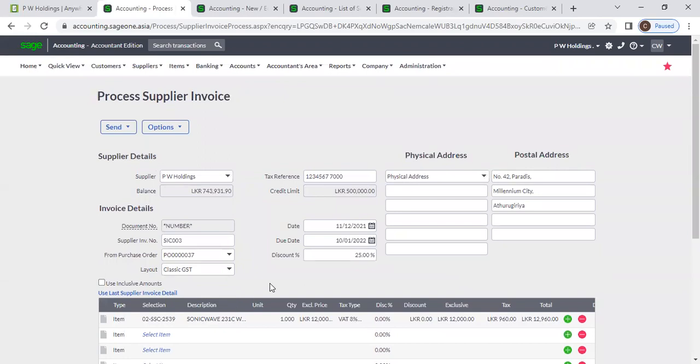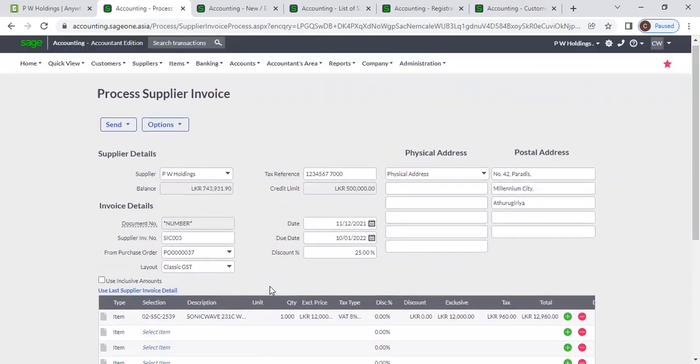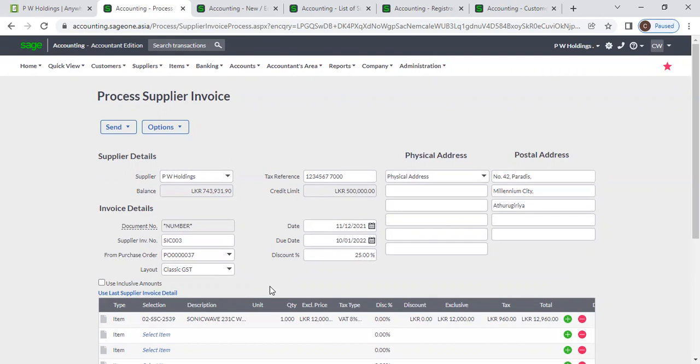Like that you can enter a supplier invoice. First, we discussed how to enter a direct supplier invoice without a purchase order. Secondly, we discussed how to convert a purchase order to a supplier invoice. If you have entered any purchase order, you can convert that purchase order to a supplier invoice. After that, we will discuss additional features in these supplier invoices.